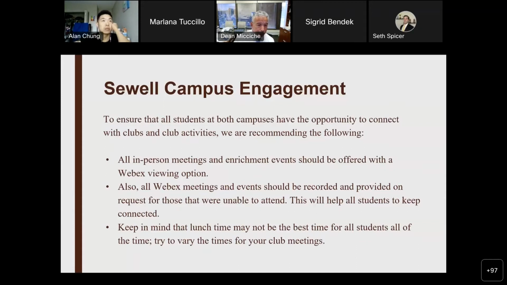So try to vary the times for your club meetings. So if you have a lunchtime meeting in August, maybe your September meeting is at 5 or 6 o'clock, and then back to a lunchtime, and maybe not always on a Monday or a Wednesday, but Tuesdays and Thursdays tend to be open days as well for all campuses. So keep in mind just varying things and switching them up when you can. This will just help everyone have the ability to jump into these meetings when possible. Next slide.